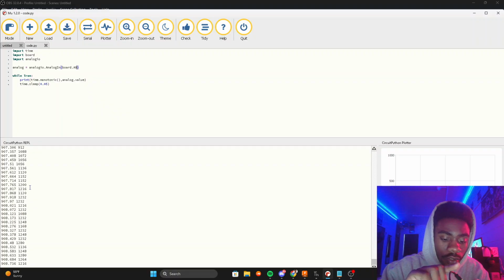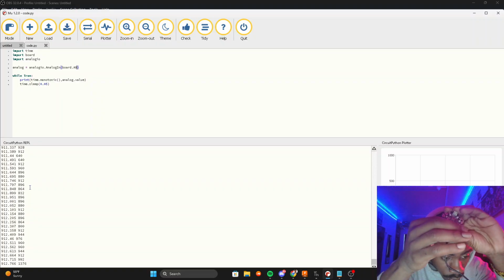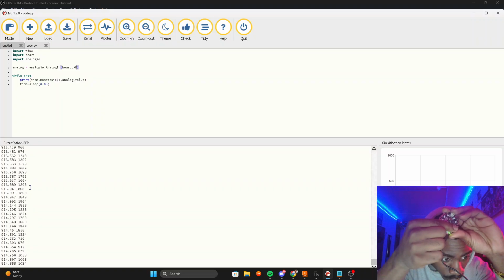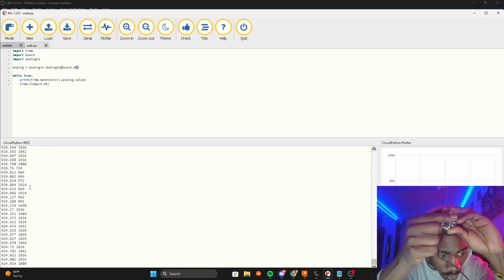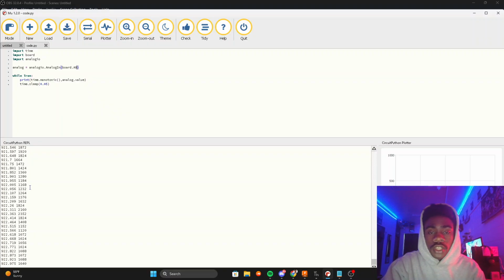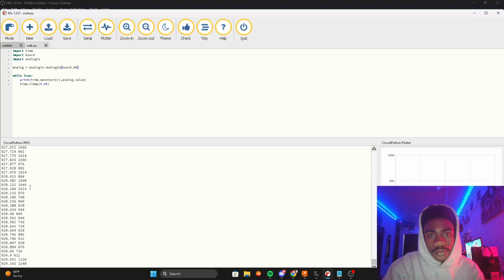I'll actually put my finger across the module right here, and it'll change as I'm covering it, not covering it, covering, not covering. And that just measures how much light is going into it. Unfortunately, this one doesn't actually produce a plot on the Circuit Playground plotter, but taking the data and putting it into Thonny shows the data just fine.